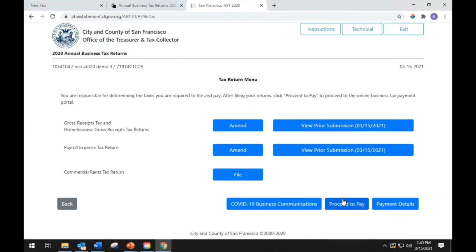Congratulations, you have now filed your 2020 payroll expense tax return. Thank you for taking the time to learn more about filing your returns.